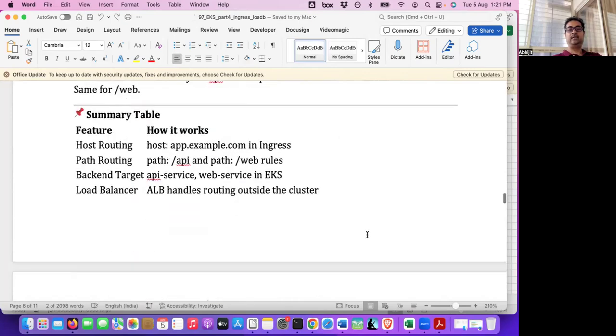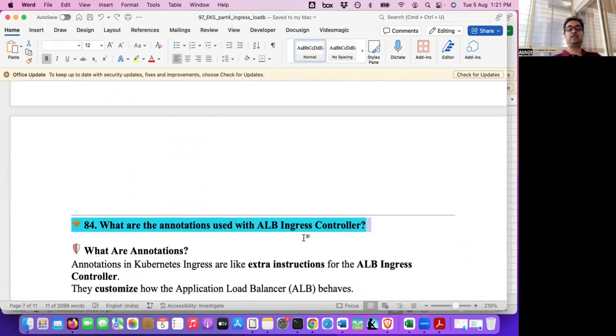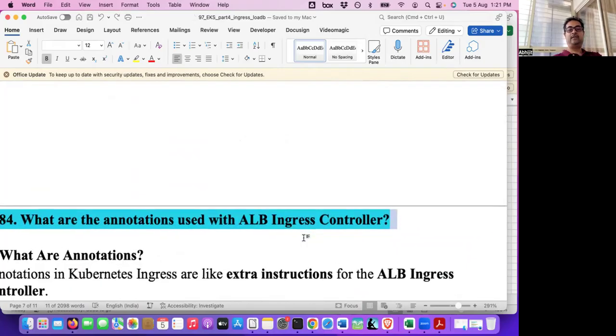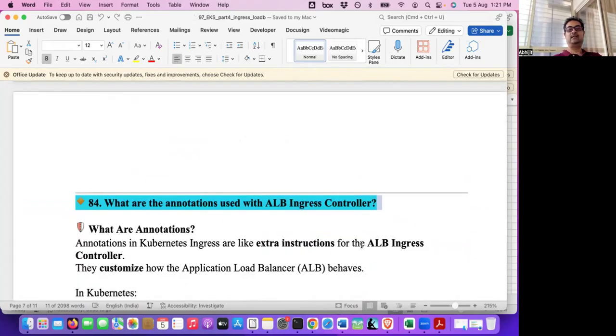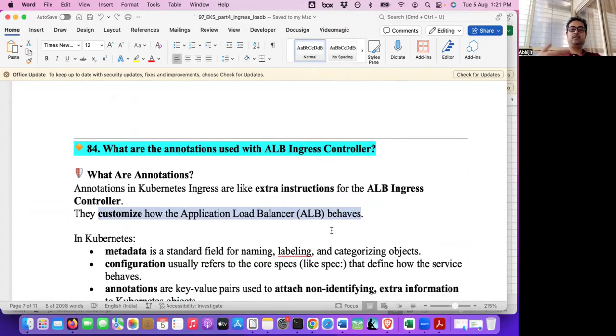Next question is, what are the annotations used with ALB in this context? So what are annotations? An annotation is like an extra instruction for the ALB ingress controller. It's an extra instruction. They customize how ALB will behave. So you change the ALB behavior.